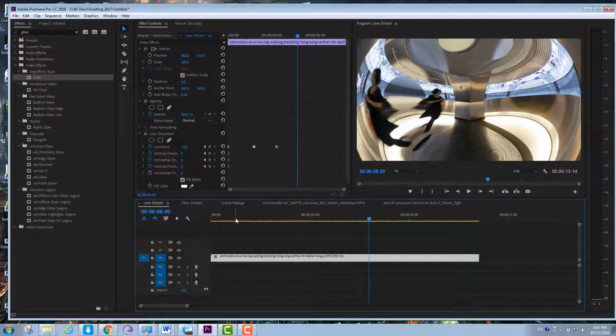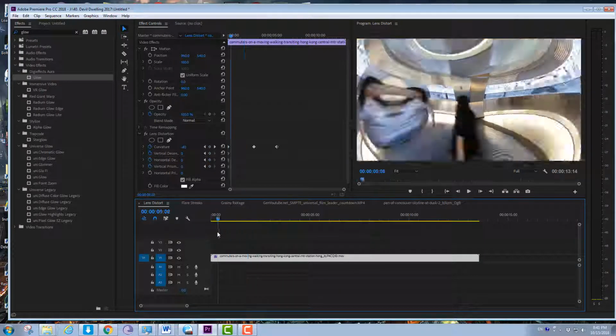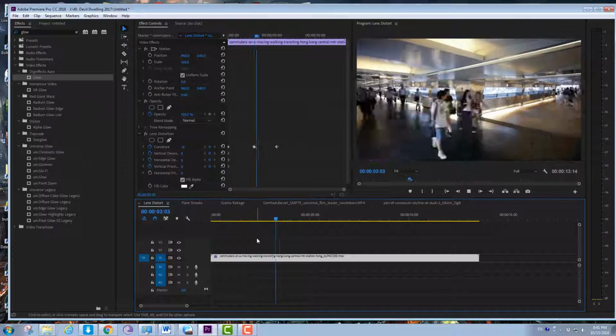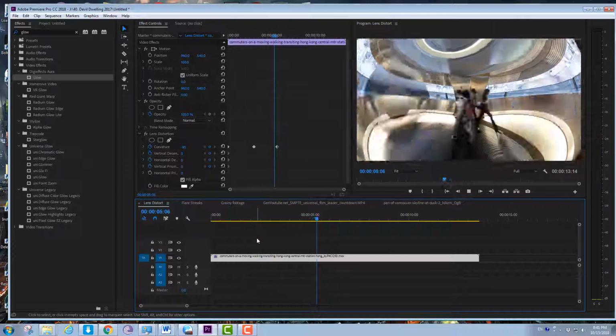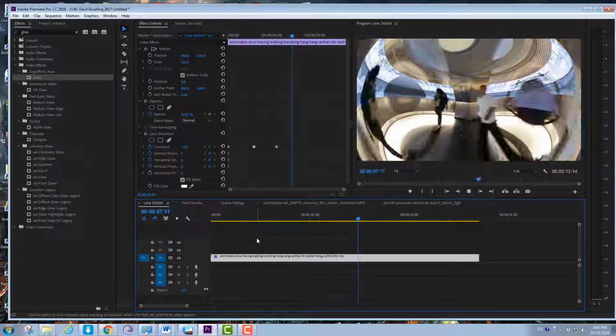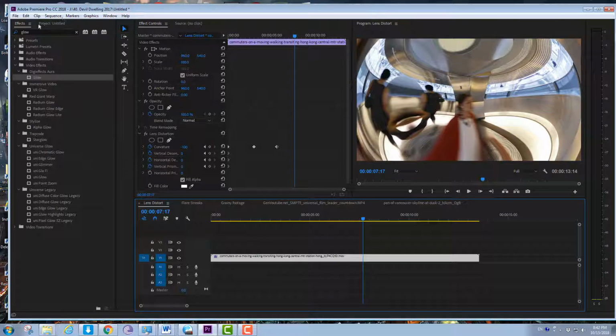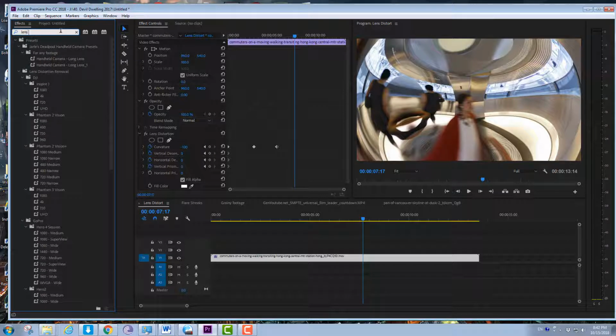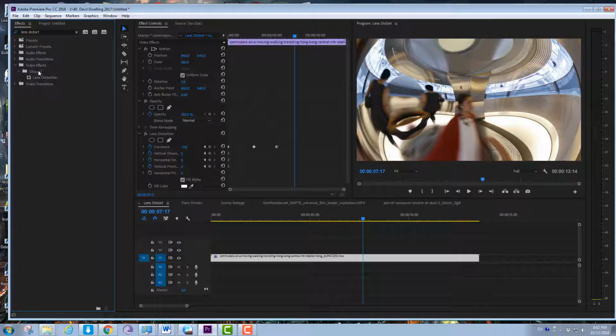The other ones I want to show you are lens distort. So this basically gives it a fake fisheye lens. So maybe you wanted to mess with it. Go into the effects panel and type in lens distort. Get out of my presets. And there it is under lens distortion. So you click, drag it on to your clip.